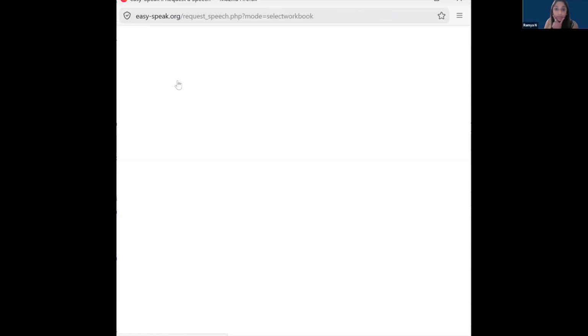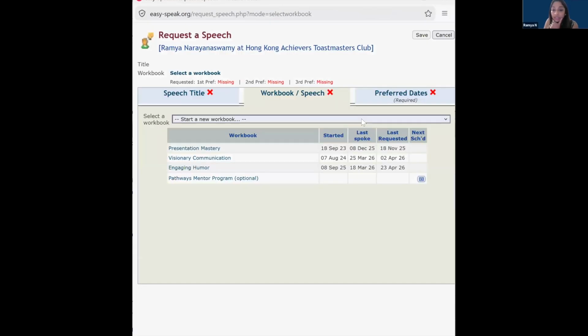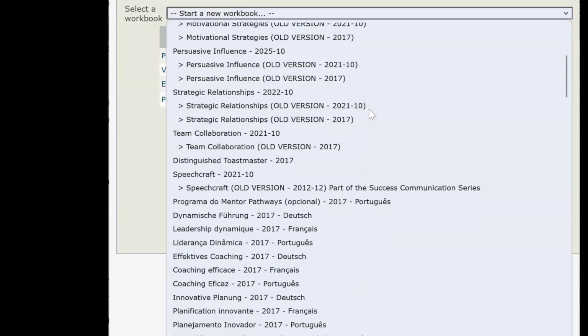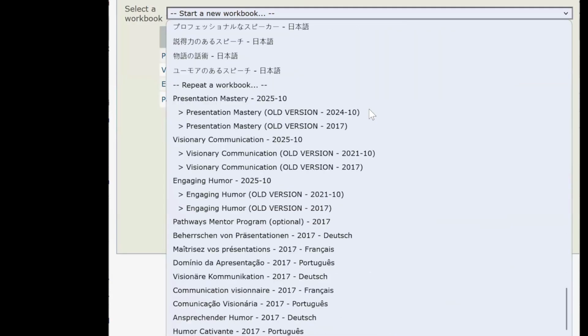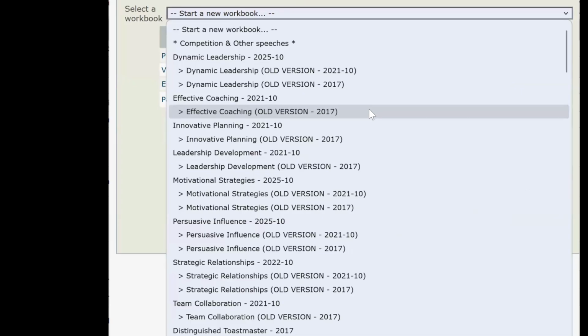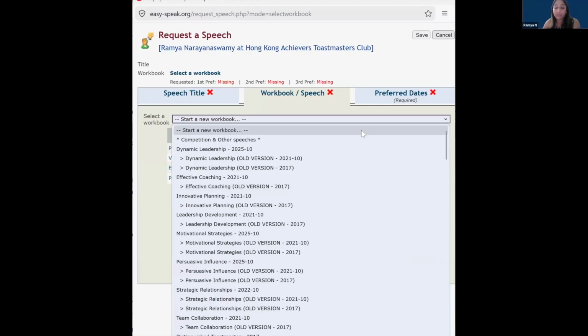So I go here and you will see tons of different workbooks available on EasySpeak, and this is a little problematic because we have had situations where our club members have chosen an older version of the workbook, and then we are not able to add speeches. This happened recently both with Jessica and Charles. But what I would specifically mention to y'all now is to make sure that you sign up for the latest version that you see of that particular path.